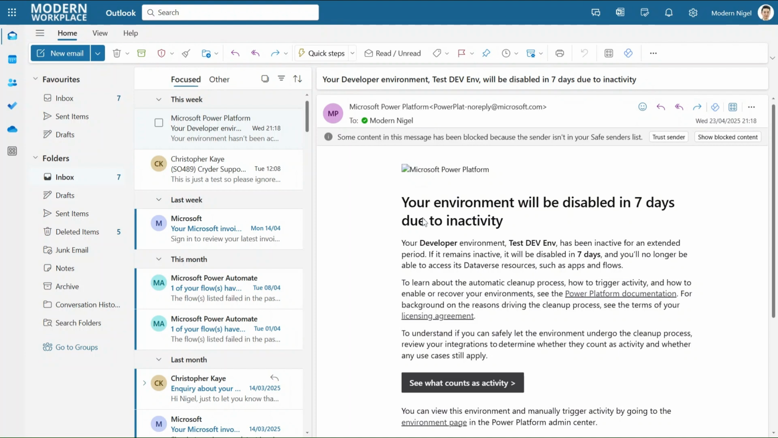So as you can see here, I'm in Outlook. I'm in the new Outlook. So again, this is a feature of the new Outlook. If you're using the old desktop version, this will not apply to you. This is only in the modern Outlook.